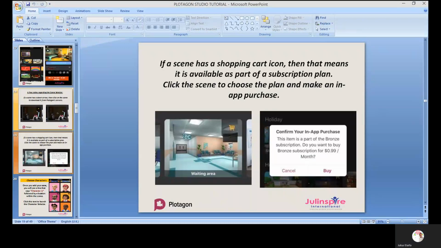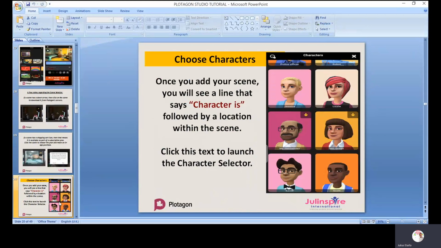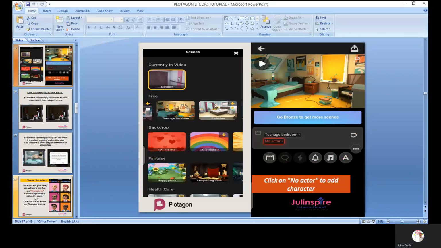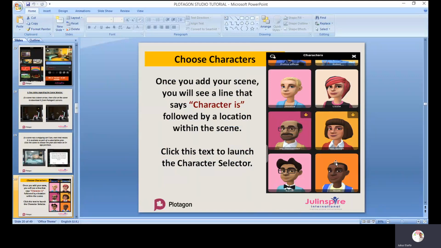Okay, so let's go on. The next thing is you choose your character now. Remember, you've clicked no actor to add character. So this will come up. Now characters. Once you add your scene, you will see a line that says no character, you click it, so you get your character selector.